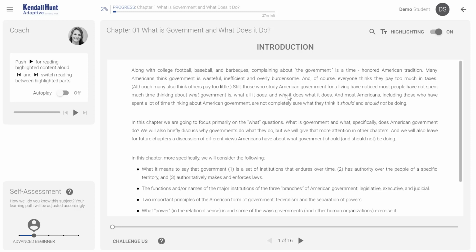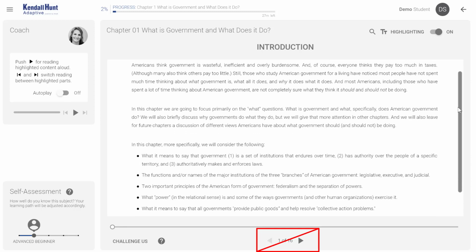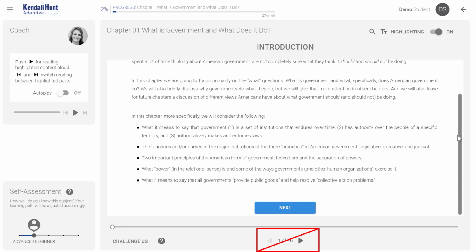It is very important that you do not use these arrows to move from slide to slide. Always scroll to the bottom of the text to find the next button to move on.